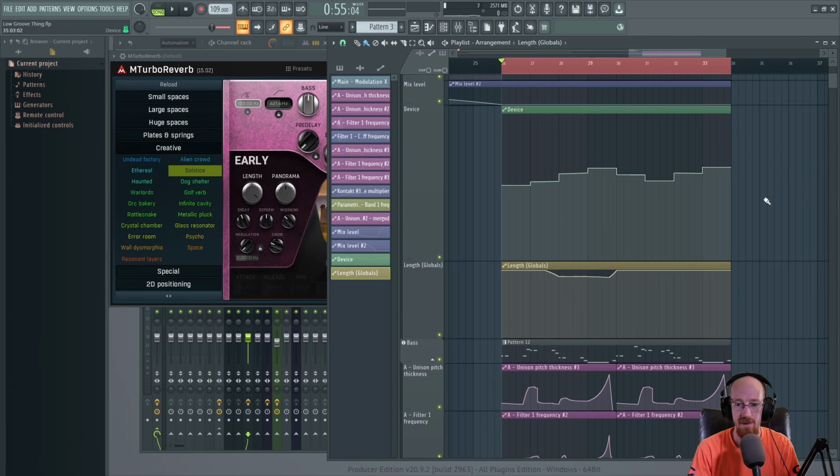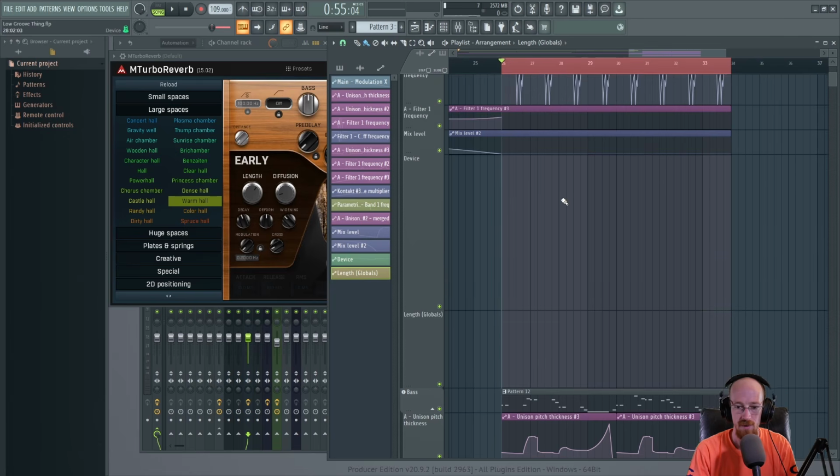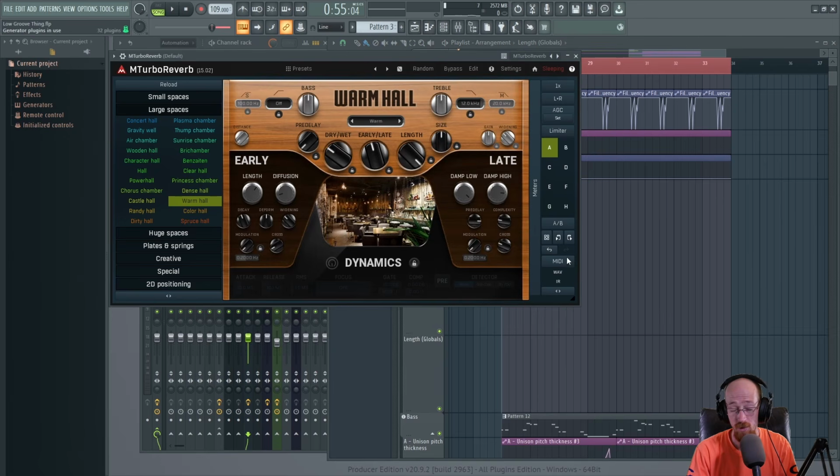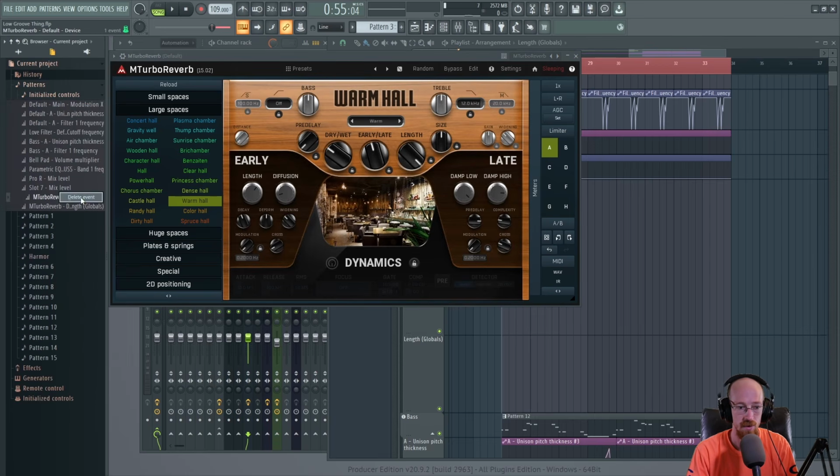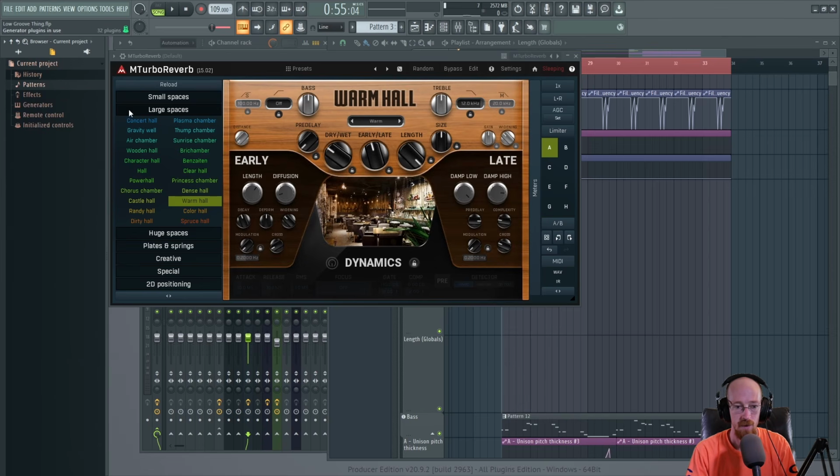So what we're going to do instead is lose these things. And when you delete things like automations, you also need to go into your patterns, initialize controls, and delete these as well. Otherwise, you'll just keep getting reset. So that now everything's completely reset.